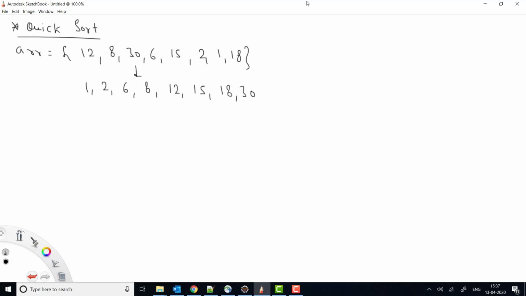So quicksort is one of the best sorting algorithms. Today we'll see all about quicksort: what's the logic to sort using quicksort, what the time complexity should be, and what the code is so that we can sort the given array.